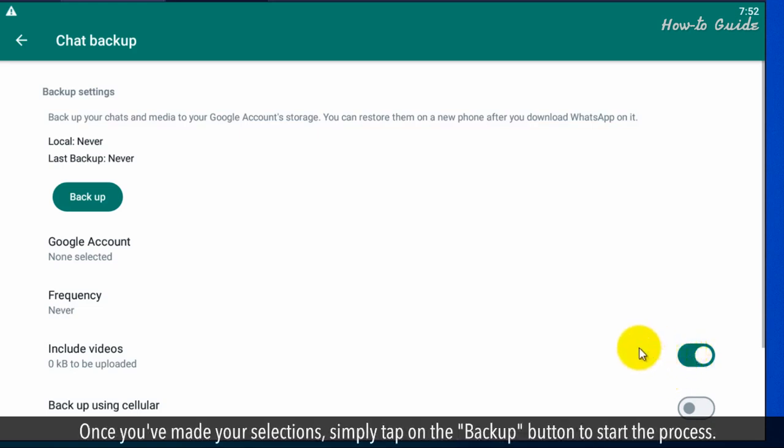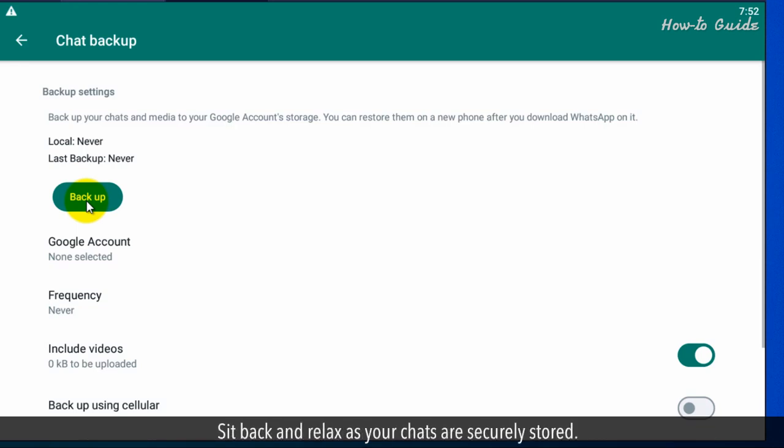Once you've made your selections, simply tap on the Backup button to start the process. Sit back and relax as your chats are securely stored. That's it. You're all set to keep your WhatsApp world safe and sound.